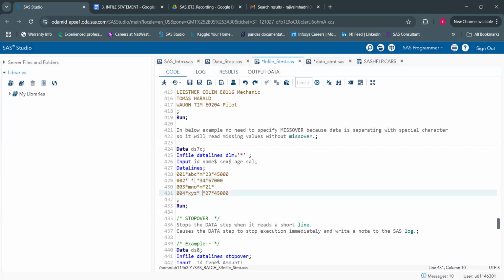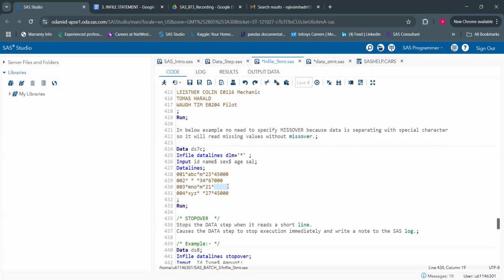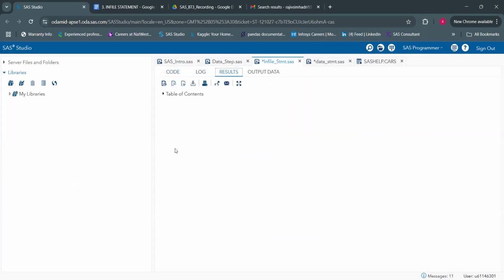For instance, if you observe the data carefully, we have missing here, here, and here. All three portions. Two here, one here. In here, the last person is missing. We are giving one space between two consecutive asterisks. If I don't provide one space between two consecutive asterisks, what happens? It will not consider it a missing value.